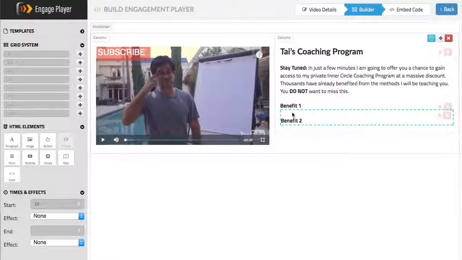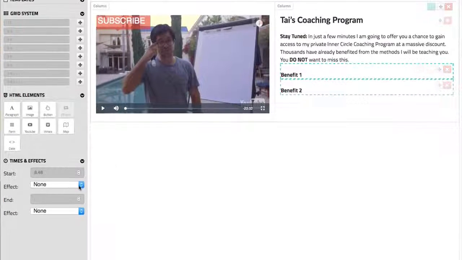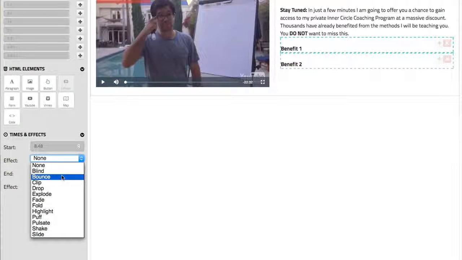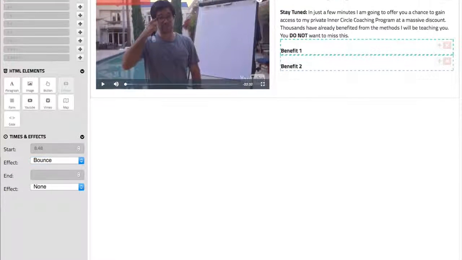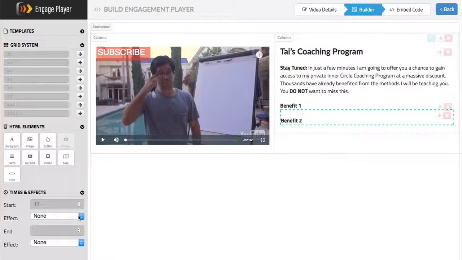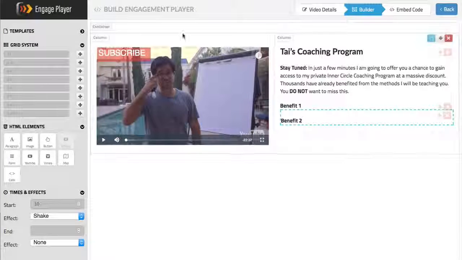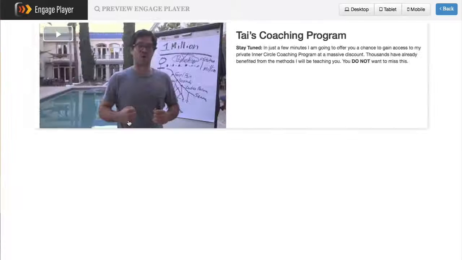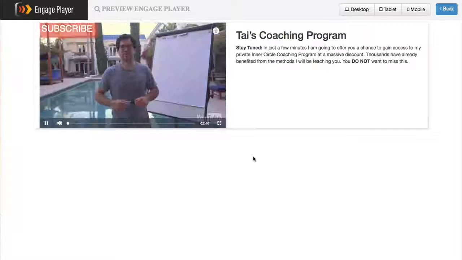Now you can apply in and out animations to each of these as well. For this one, we could do a little bounce, and for this one, let's just do a shake. Let's take a look at what that looks like. We preview it, and we'll go ahead and play it.